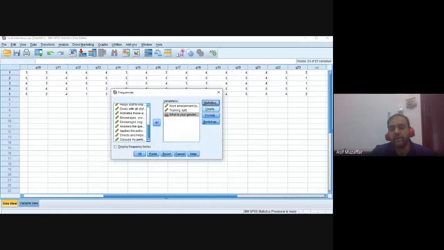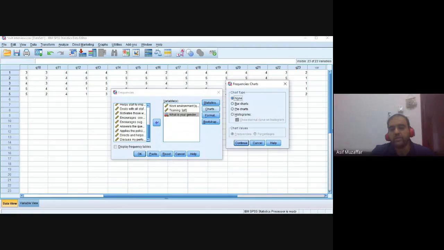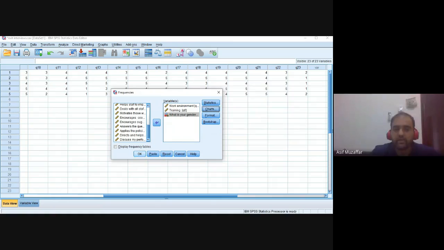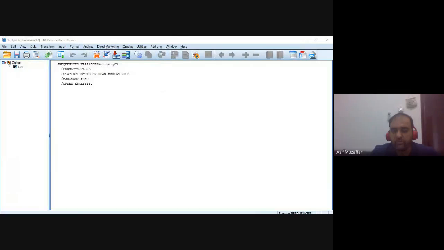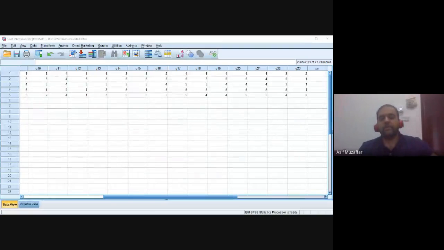And the second button is charts. Click that one. If you don't want a chart, then you will click none. Otherwise, if you want bar chart or pie chart, you can click that one. I need a bar chart. Okay, so I will go for bar chart for these 3. And then I will continue. And in this table as well, I will put OK. Now a report is generated. I will now share with you the report.